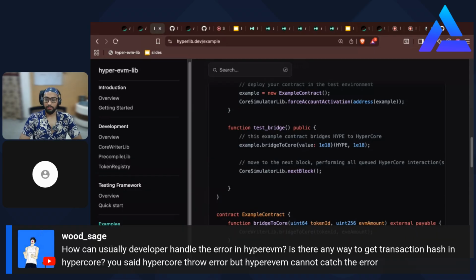Okay. Just one last question, which is how can a developer usually handle errors in HyperEVM? Is there any way to get the transaction hash in HyperCore? You said HyperCore throws an error, but HyperEVM cannot catch the error.